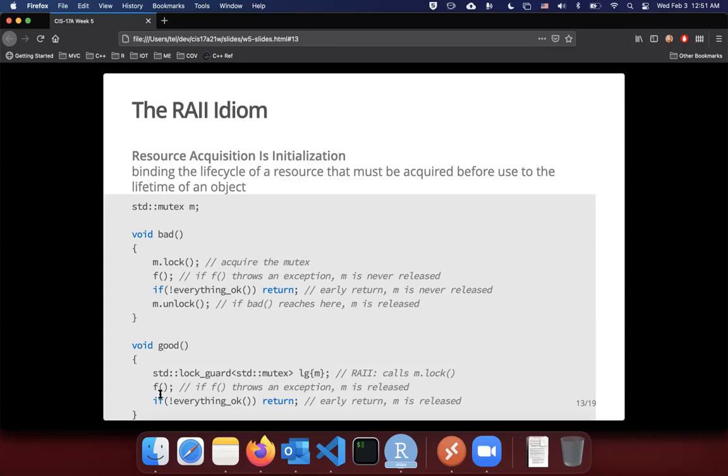And in the case of an early return, same thing, the mutex will be released as well, because the unlock operation is in the destructor, and it will always be called when the LG object goes out of scope. It's an automatic variable here, and that's what we call the lifetime of this object. When the life of this object ends, the resource associated with it is also released. So that's the idea of the RAII idiom.